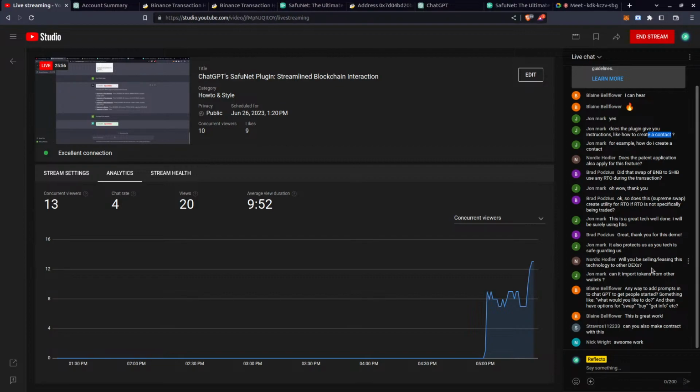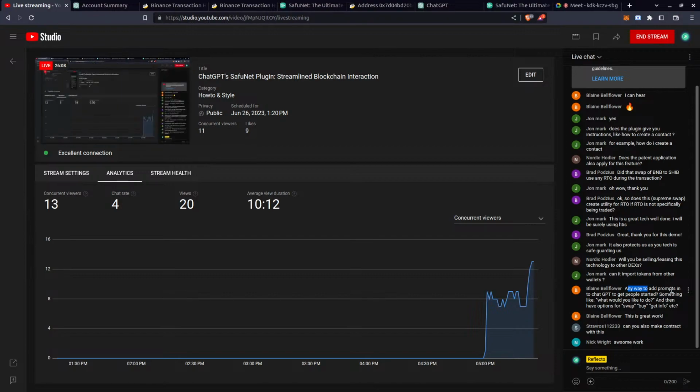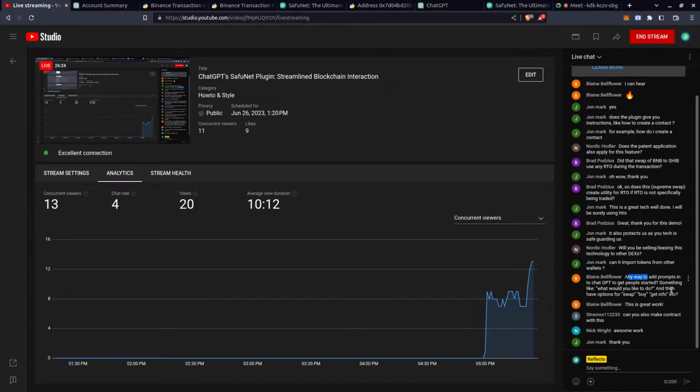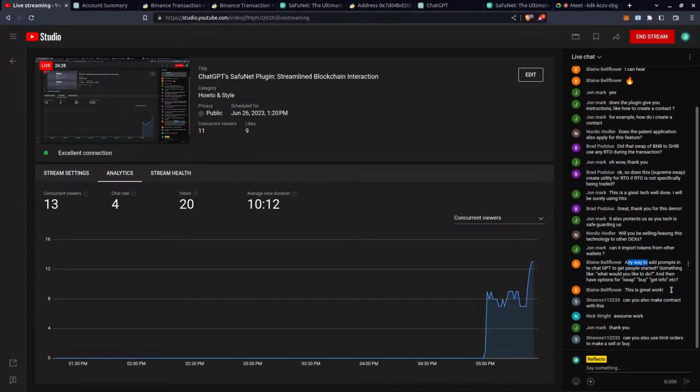So basically we can also add these prompts so people can start. But as you saw, you can write anything, and it will always know what to do. You can just say, hey, import token, hey, delete token, show me my account, show me that and that, find that and that token, or even send Doge to that person, and it will do everything, no matter how you formulate it.